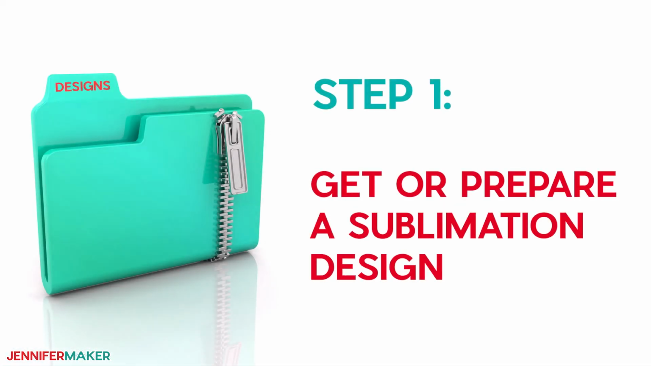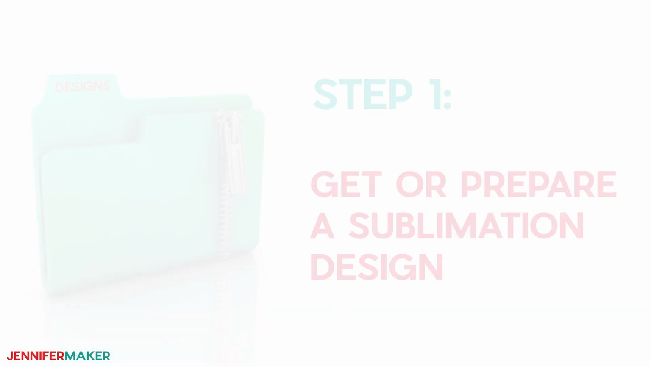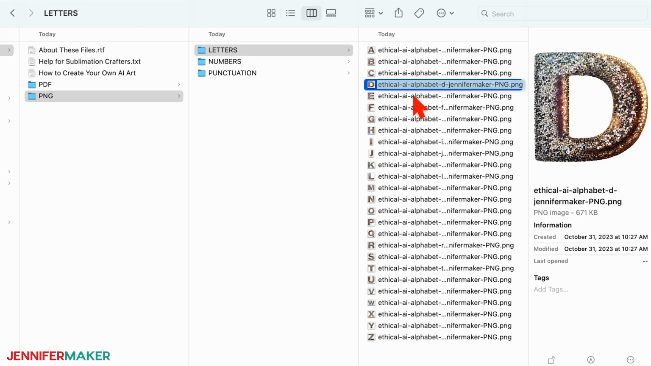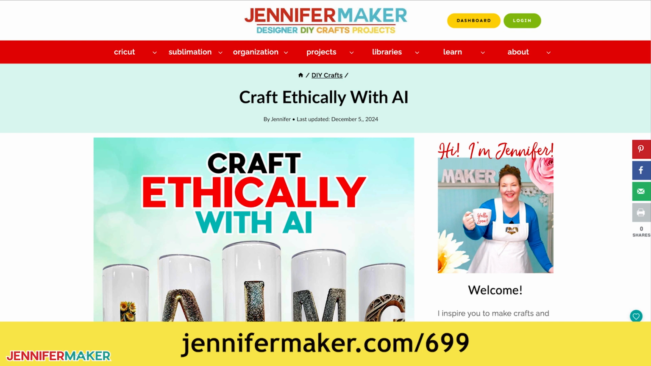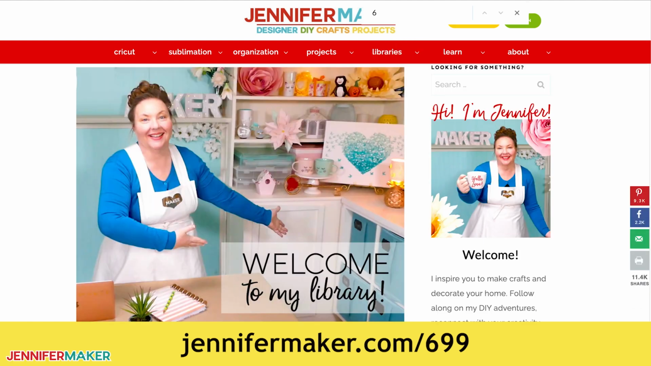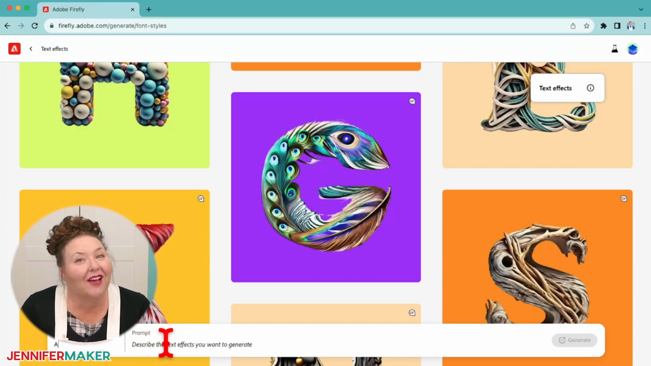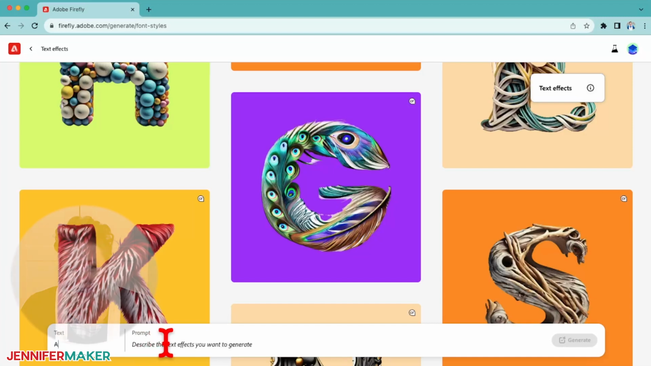Step 1, get or prepare a sublimation design. If you want to use my collection of glittery letters, numbers, and symbols, go to jennifermaker.com/699. You can either download right from that link by saving the project, or download from my entire free design collection. Look for libraries in the red bar at the top, and then click either get a password or enter the library. Search the page for design number 699 and click the link to download the designs. But I'll also show you how to create them yourself using the Adobe Firefly AI Art Generator.